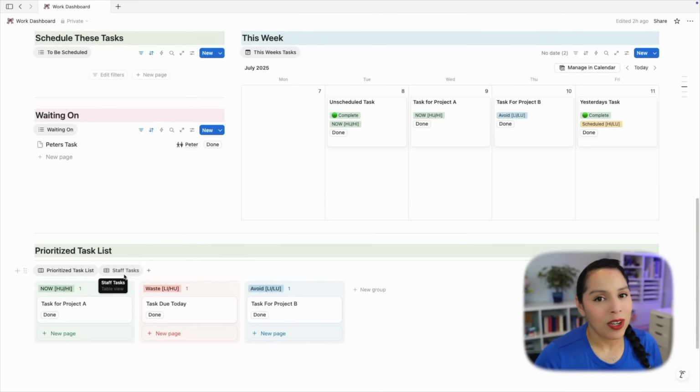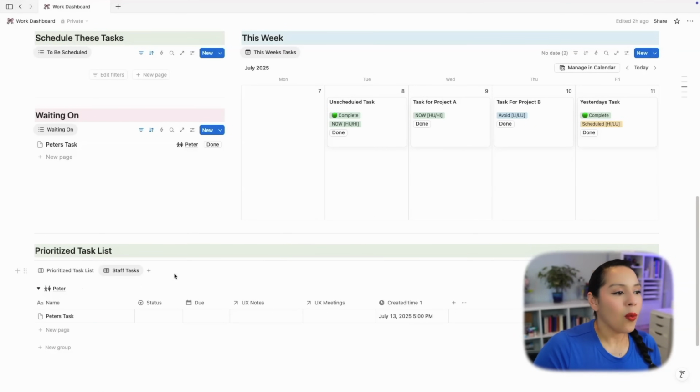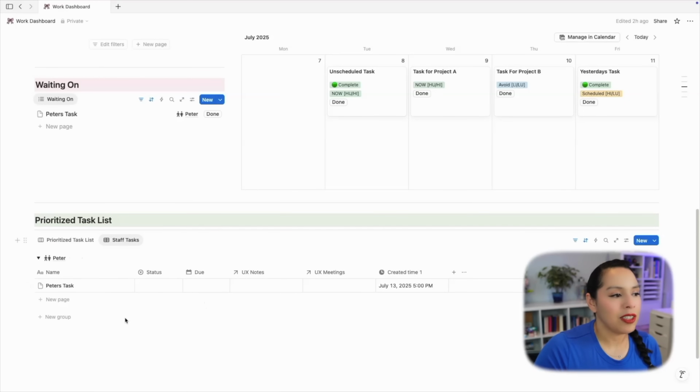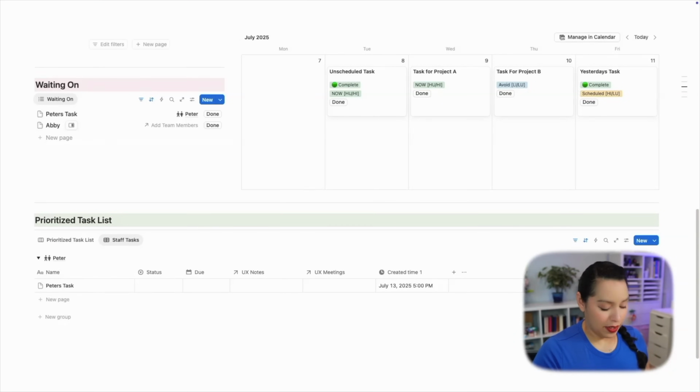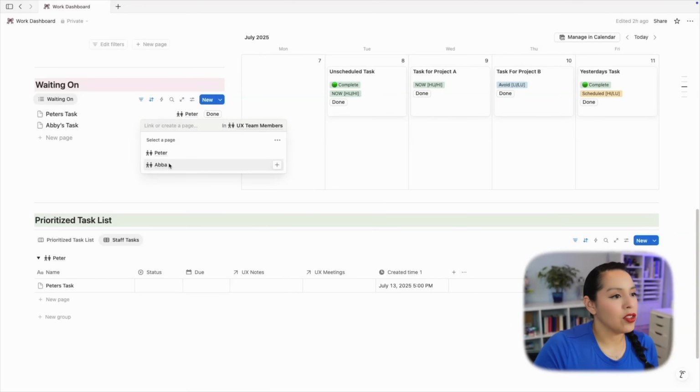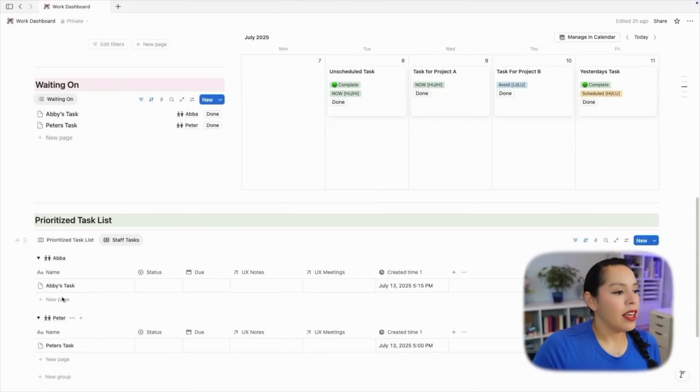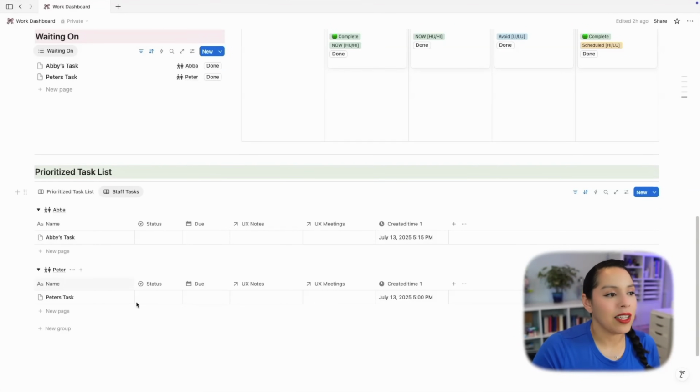I also have one alternative view in this main dashboard, and that is for staff tasks. When I click on this, I get a list of tasks by person, and I'll show you what this looks like. If I add another task, let's say Abby's task, and that is for Abba, you'll see that I have 2 lists now. I have the list of tasks that have been assigned to Abba and the list of tasks that have been assigned to Peter.